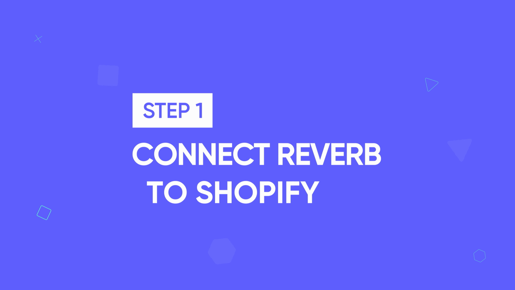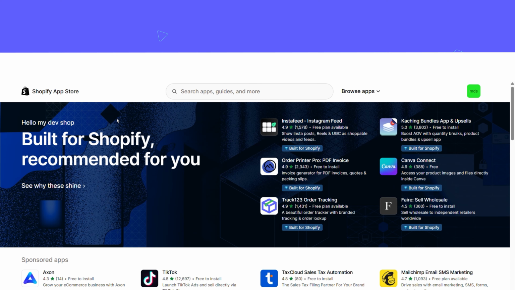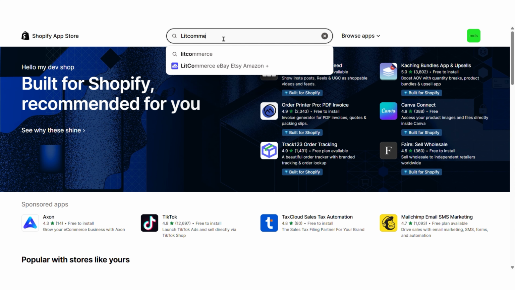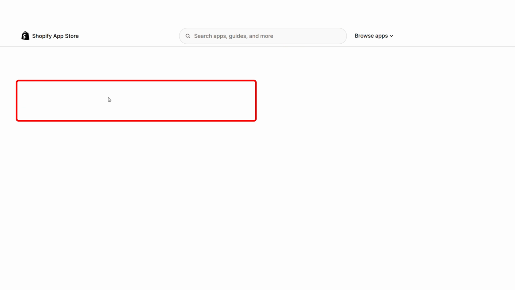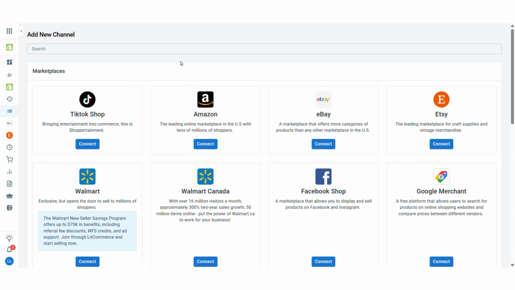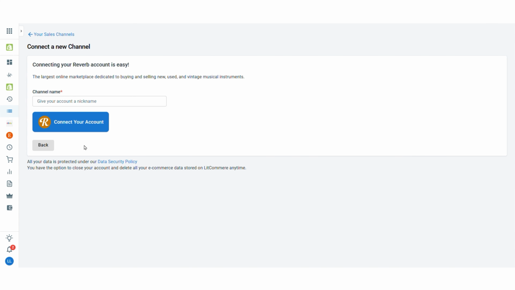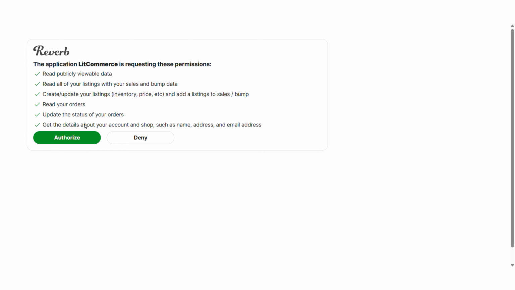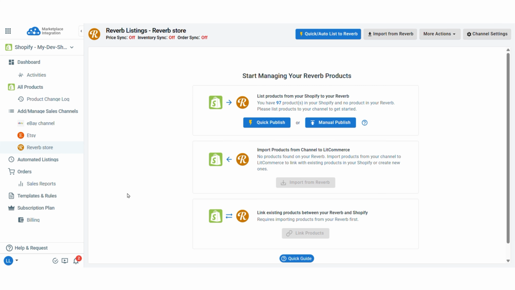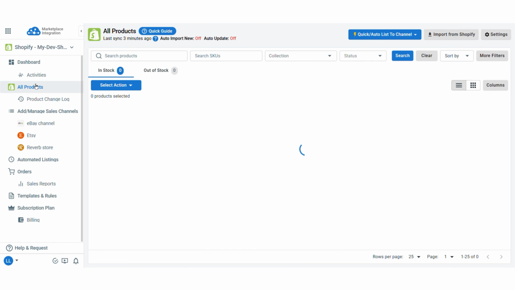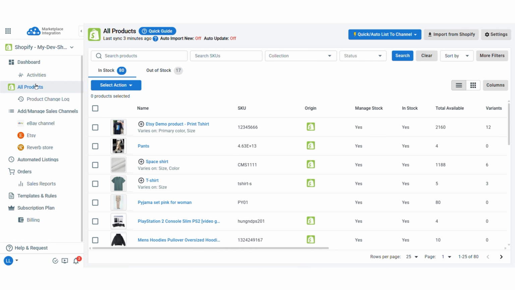To start things off, let's connect your Reverb store to Shopify. First, go to the Shopify App Store, search for the LitCommerce app, and install it. Once installed, you'll be taken to the LitCommerce dashboard, with your Shopify store set as the main store. Next, from the list of supported marketplaces, find Reverb and click Connect under the Reverb logo. After that, enter your Reverb store name, click Connect your account, then let LitCommerce access your store data. Once finished, you have successfully linked Reverb to Shopify and all your Shopify products will be automatically imported to LitCommerce.